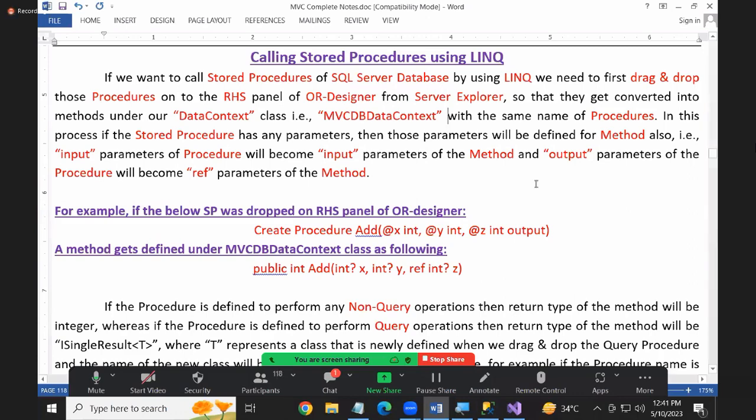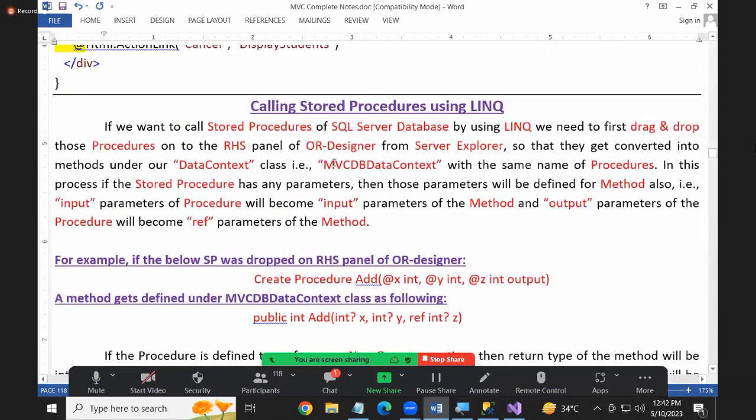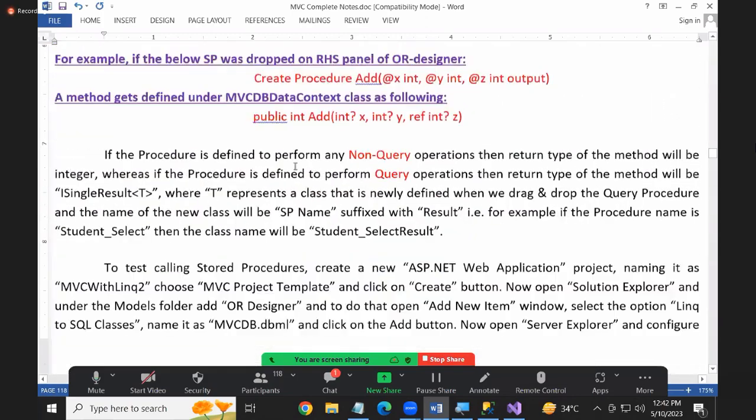For example, if the below stored procedure was dropped on our right-hand side panel: create procedure add @x, @y, @z output. Now here, public int add(int? x, int? y, ref int? z). Am I clear? What next?